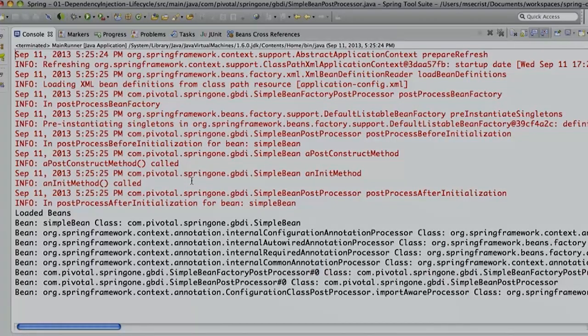So when you look at this output, you can see it says pre-instantiating, in post-process before initialization, post-construct method is called, which is actually another bean post-processor, post-process before initialization. An init method's called, post-process after initialization, and then I list out my beans. So you can kind of see the order of how things get started up.